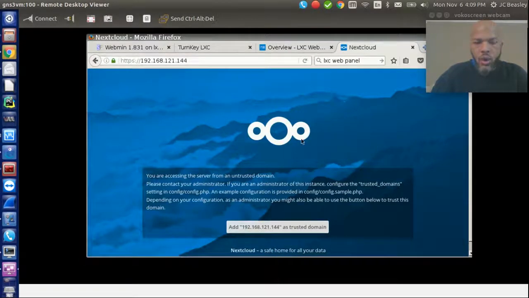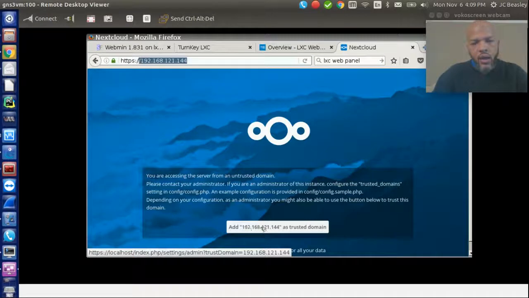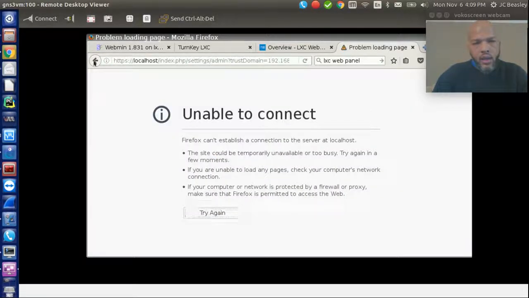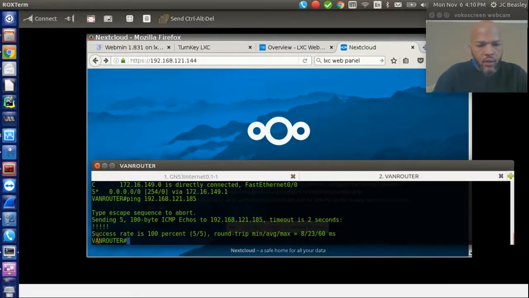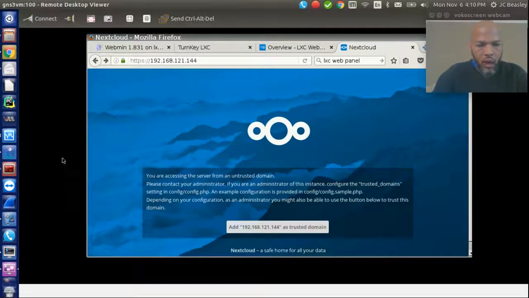So when you get to the site, this is the first thing you're going to see, because your hosted server is only going to trust its own self. It says you are accessing the server from an untrusted domain. It's basically saying it doesn't know this address, so it doesn't trust it. You can try to add it here, but typically this doesn't work. It has to be done from the terminal. So we're going to go back, leave that there, and add that address so we can get in.